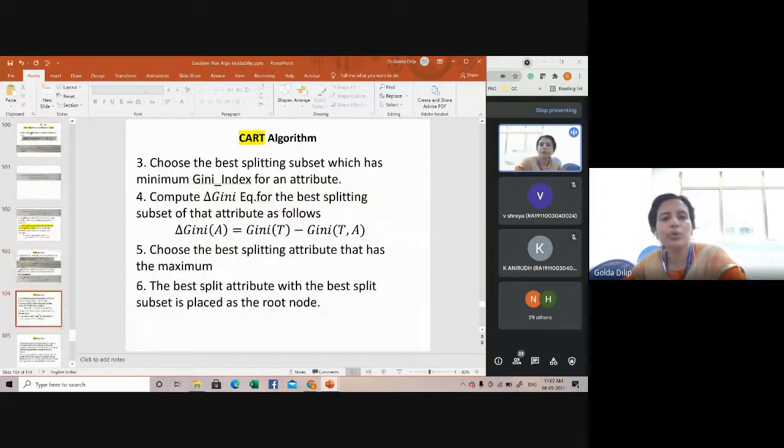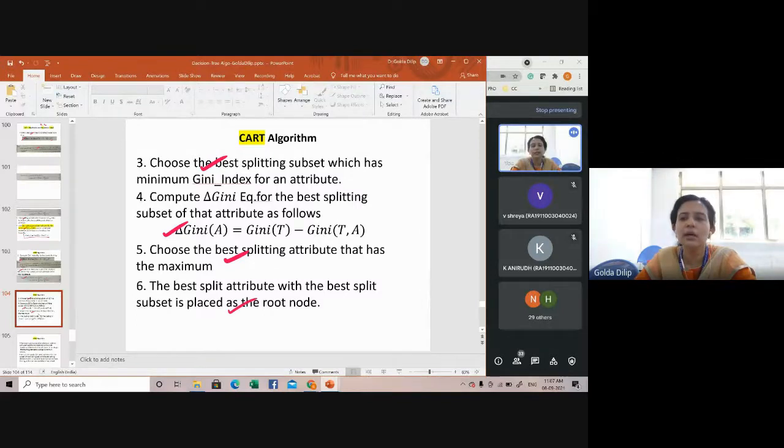Then you choose the best splitting subset, which has the minimum Gini index for an attribute. Then you compute delta Gini, that is, the Gini index of the whole training set minus the Gini of that specific attribute. You compute delta Gini for the best splitting subset of the attribute using this particular equation. Then you choose the best splitting attribute that has the maximum variation or minimum Gini index. The best split attribute with the best split subset is placed at the root node.